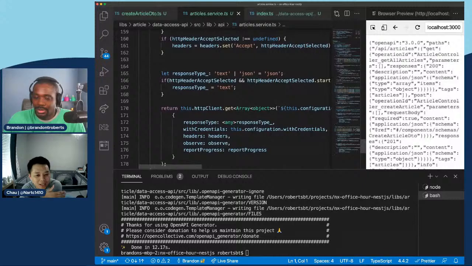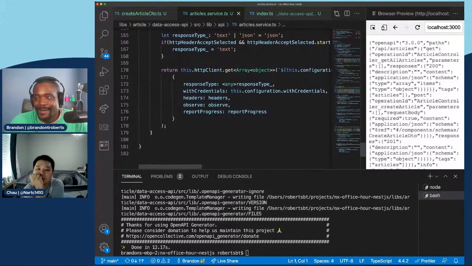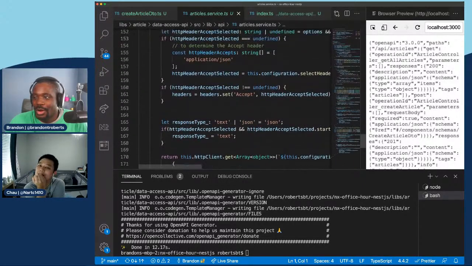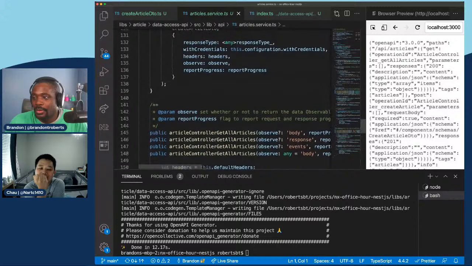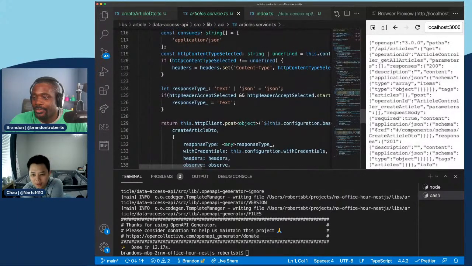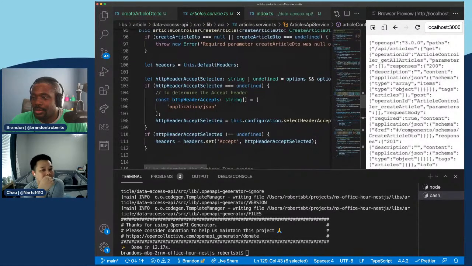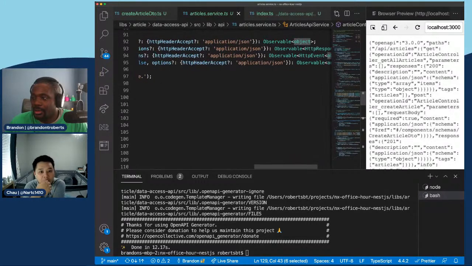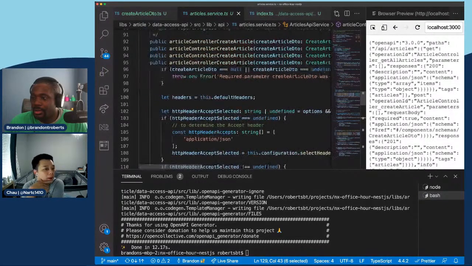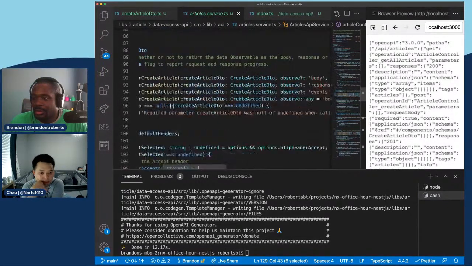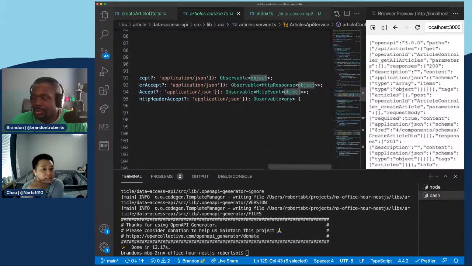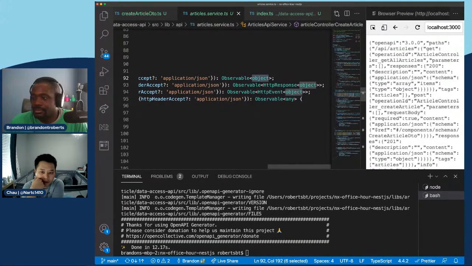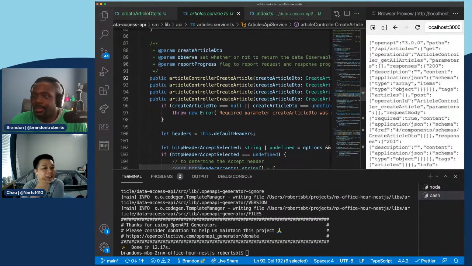I don't see the article though. You don't see the article? Oh, you mean the return type. Oh, I see. Yeah, so it's something that we might want to do in the API, like we have Swagger helping out here. So can you go back to the article controller?